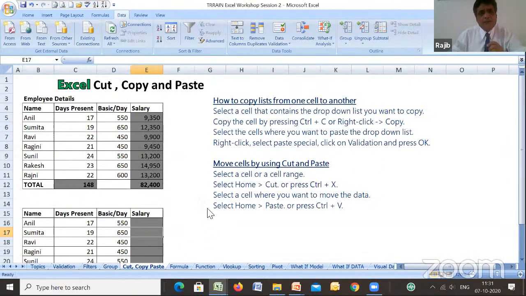So yesterday we touched base on copy, paste, and cut. Copy-paste is a very important feature, and I know that all of you know it, and I will not take much time. Obviously we have learned this is the number of days, this is the basic salary per day, and this is the total salary, which is a multiplication. Now, let's first understand cut.